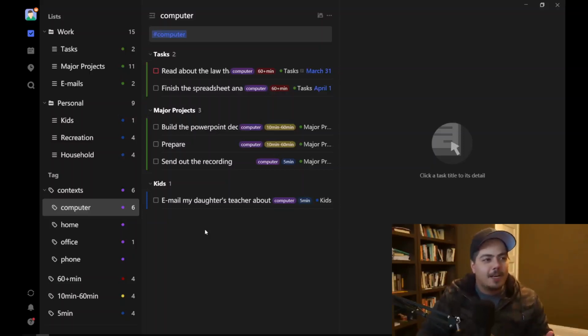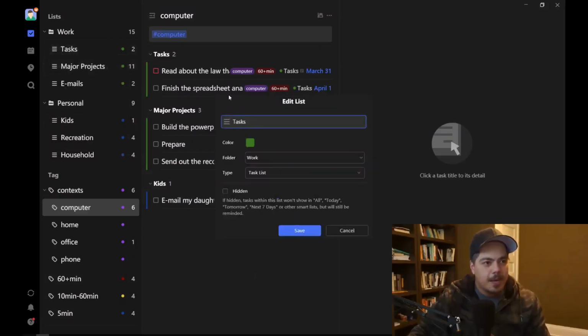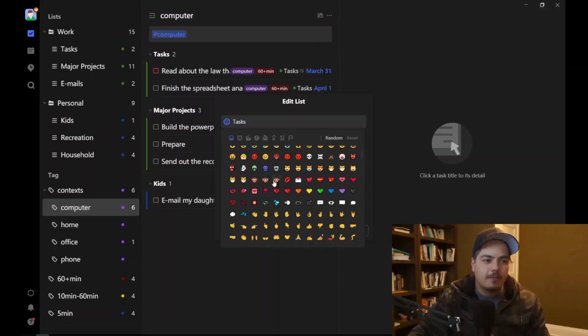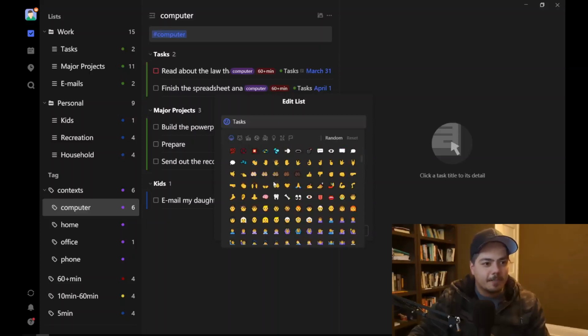One other fun thing I wanted to show you is that you can also add an emoji to your lists. So if I right click on a list again and click edit, there's 3 dots next to the name of the list, and you'll notice when you hover over it, it turns into a face. So you can actually click that, and you can select an emoji to help you represent that list.